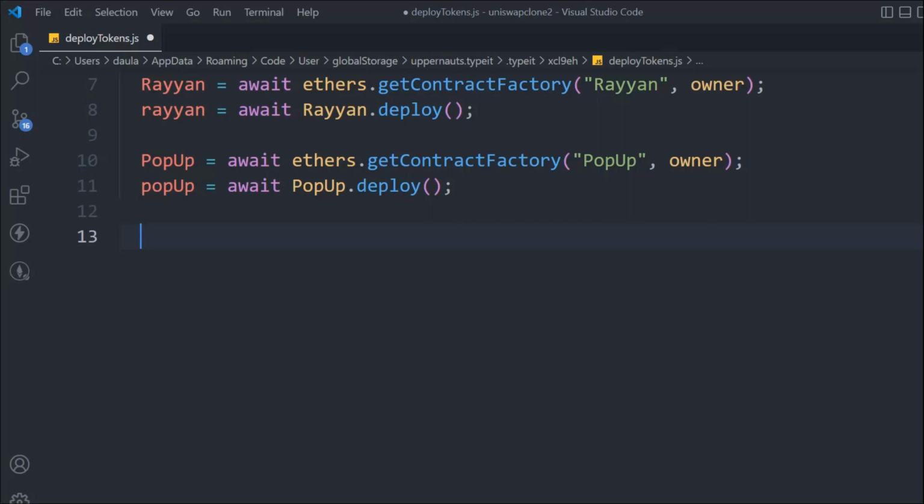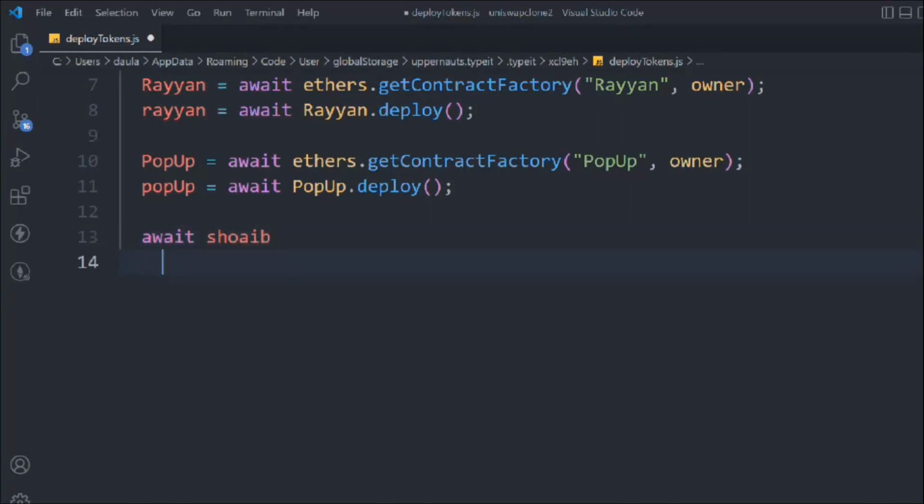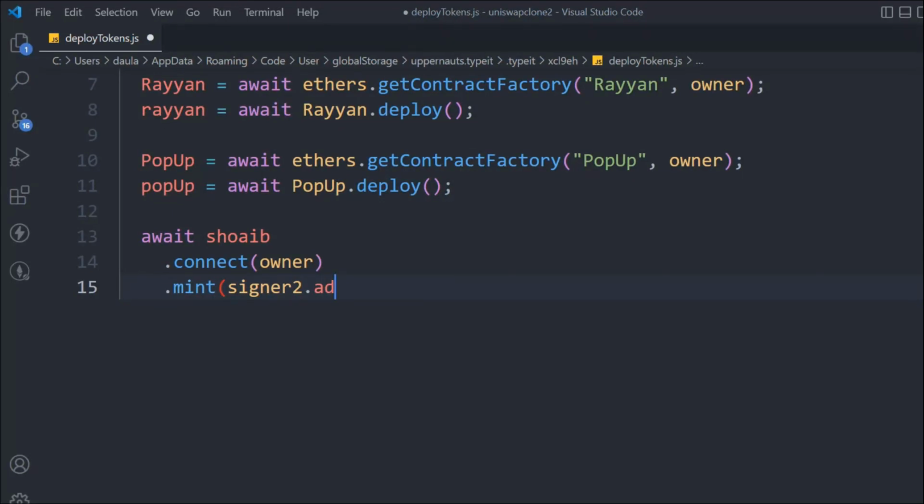Come here, we'll take await Shoaib, and in that we're going to call this function. We're going to connect owner, and we're going to call the mint function, because right now we haven't initialized how many tokens we want to create. So we call the mint function which we have in the smart contract, and we assign all the tokens to our signer 2, and owner is going to be the one who does that. That's why we have used this connect function, which allows us to connect and assign the owner to it, assign the tokens to signer 2. So we'll say address, and we'll pass ethers.utils, and how many tokens we want to create.